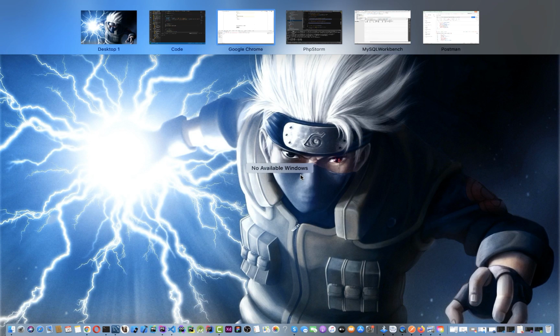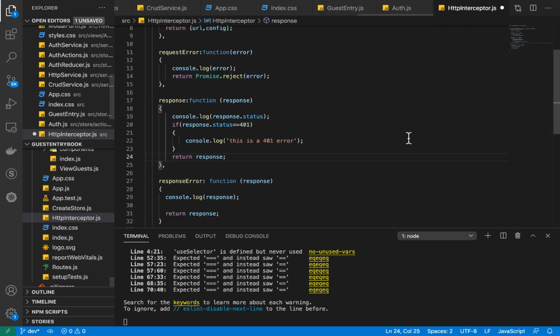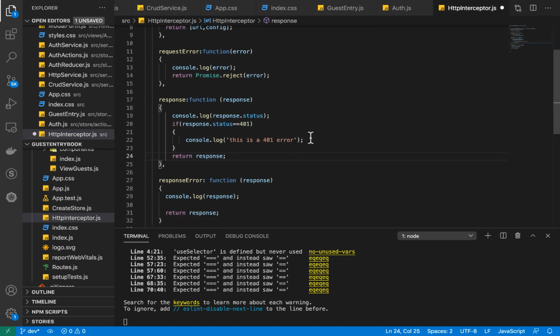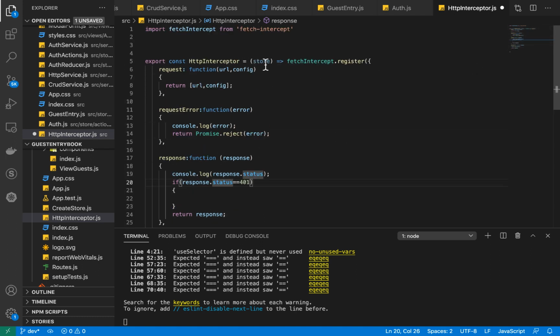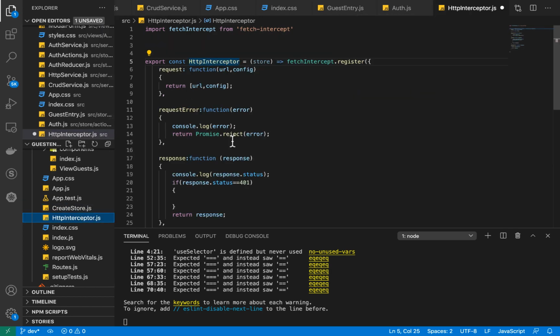So now I'm going to head back in here, and now I'm going to head to our HTTP interceptor. And within our HTTP interceptor, we are going to call our modal. So basically, whenever we have a 401 response status, which simply means that the user is not authenticated. And remember that we are passing our store in here in our HTTP interceptor, and this is within our create store here. So we have access to our whole Redux store.